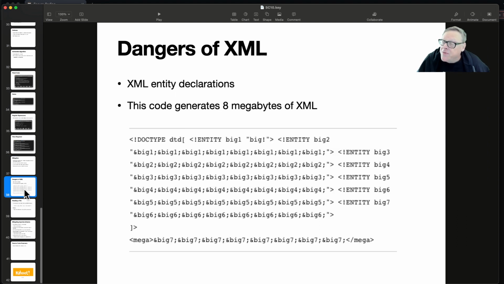And XML has a variety of dangers. I've done simple XML injections on some sites where you just inject less than and greater than signs to have unexpected results. But here's the denial of service version. You can do this thing called the XML entity definition. So I can define an entity called big1, which is just big.